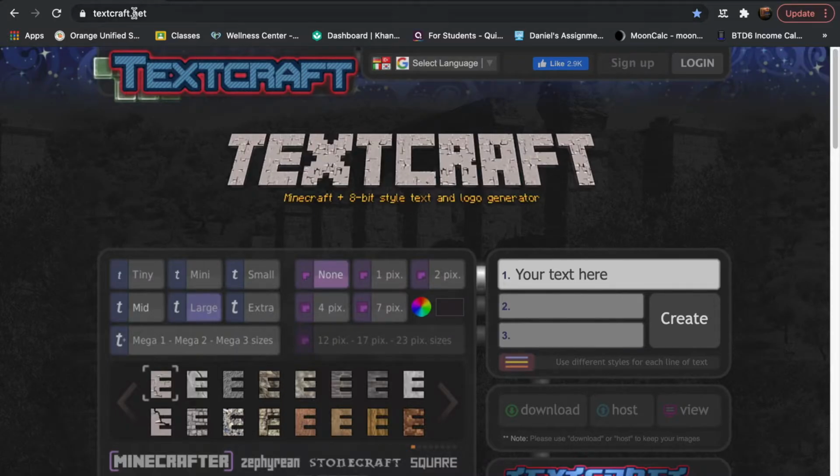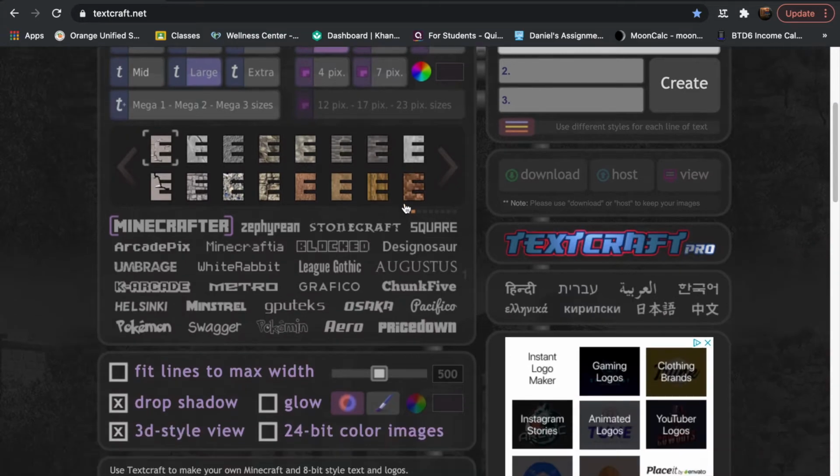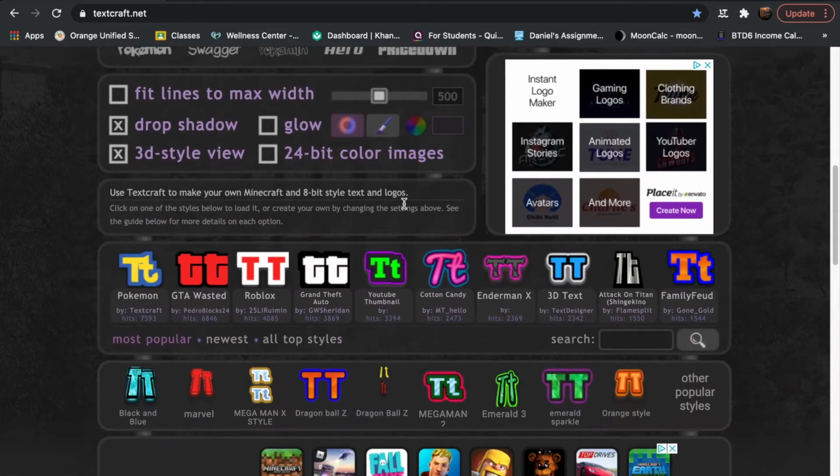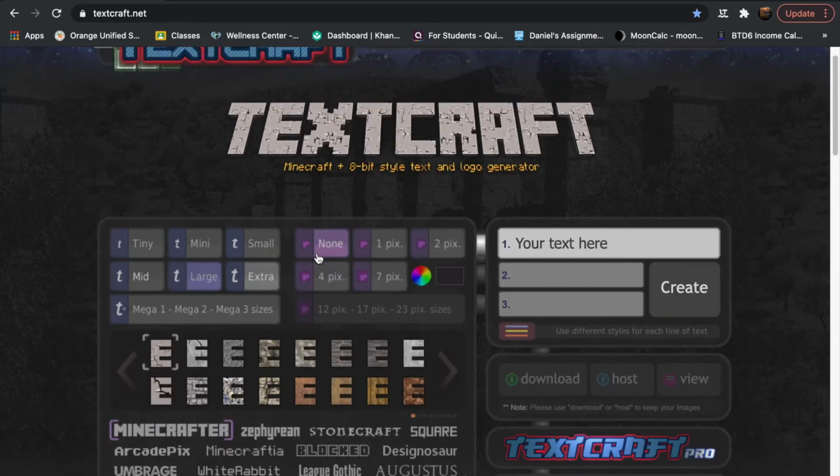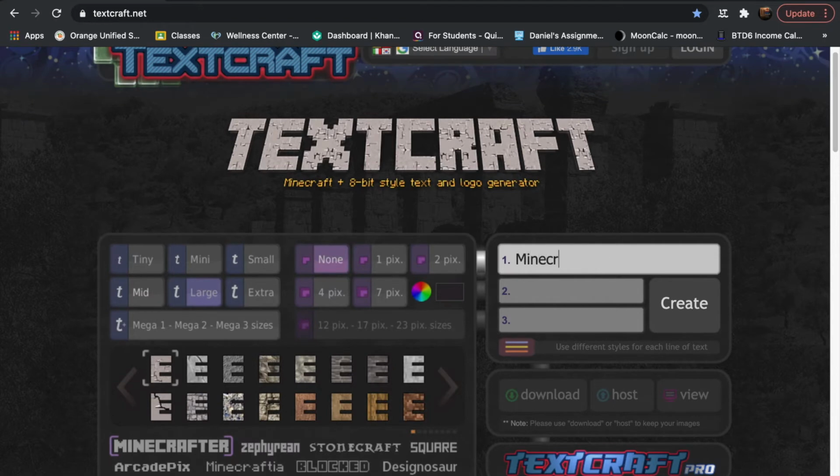The website is called Textcraft.net. Its default font is Minecraft, but it does have a very wide variety of fonts to choose from. Once you've picked out the font you want, you go to push create. For this video, I'm going to just be choosing the Minecraft font because that's the kind I want.